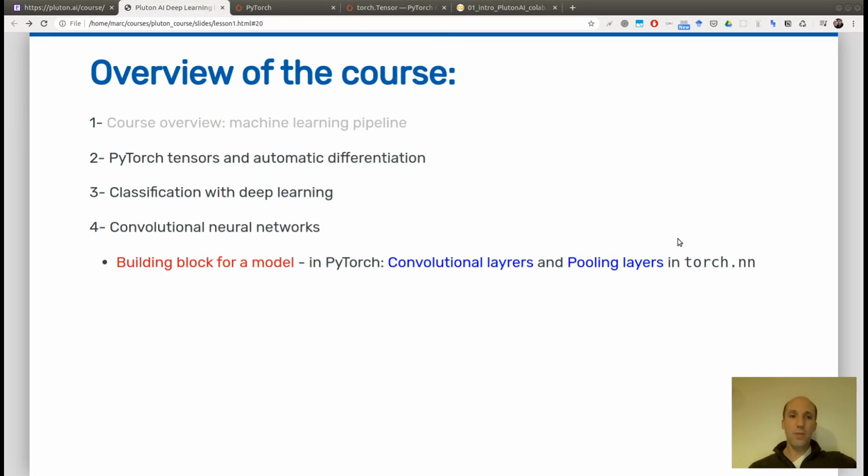In the fourth course, we will start to build models. Okay, in the course number 2 and 3, we will not speak about the model. We will take very simple models. So in the first one, we will see the main building block of computer vision models, which are namely convolutional layers and pooling layers.